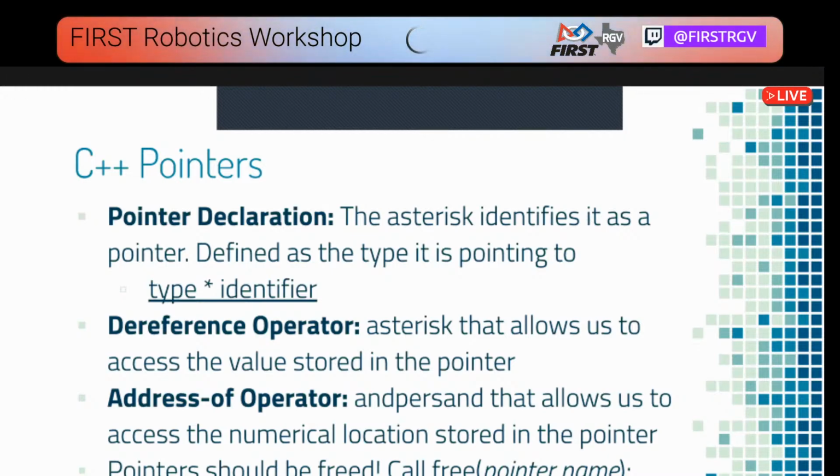And then the identifier, you already know that's the name you can give your variable. Then you've got the dereference operator, which is the asterisk, just like multiplication, but it's used differently. It allows us to access the value in a pointer. So obviously the pointer doesn't store the value. It stores the location the value is at. So this allows us to look at that location and say, oh, the value at that location is, whatever, it'll retrieve it.